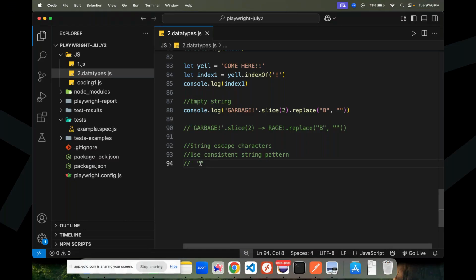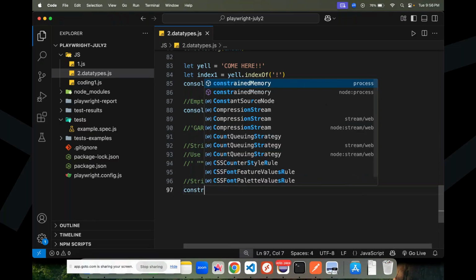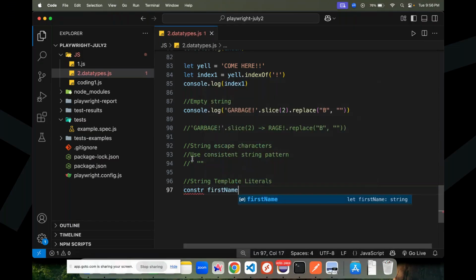Okay, so let me move on to another very important topic in JavaScript, which is string template literals. String template literals. So in order to really explain what string template literals mean, let me show an example, then I'll make you understand. Say, okay, I want to create a string with the const keyword, and I'm giving it a name, say Piyush. Okay, it is showing an error, so looks like I already have created another first name.